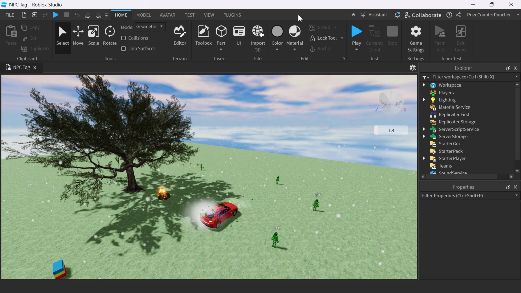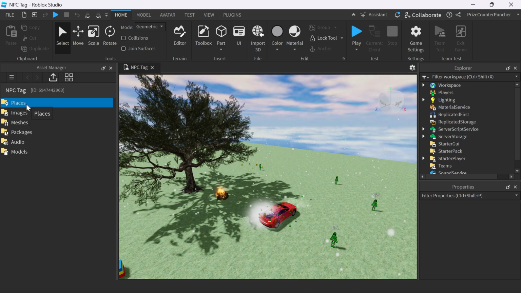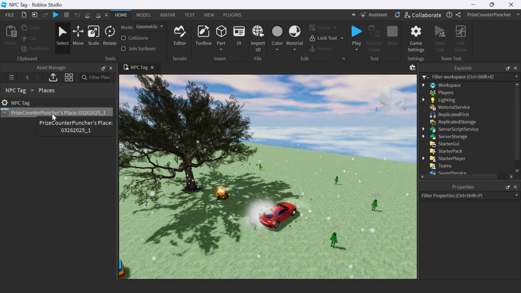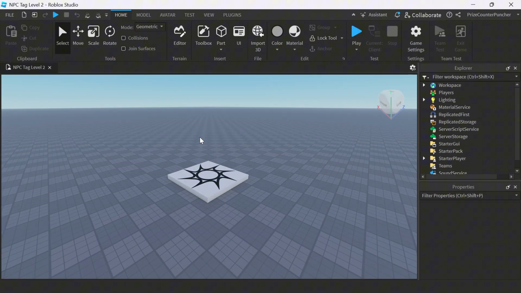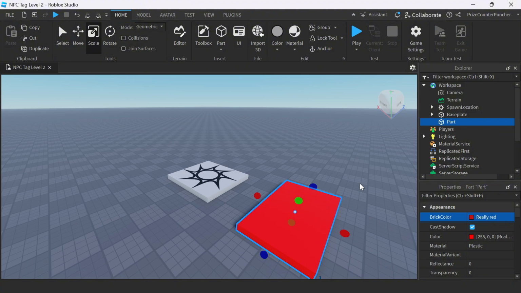I'm gonna go up here and right click, select Asset Manager, Places. Now right click, Add New Place. Go up here and right click, rename NPC Tag Level 2. Double click on the new place. Now we can work on our new place. For example, I'm gonna go up here and add a part. Okay, so that was how we added a new place to our experience just a couple weeks ago.